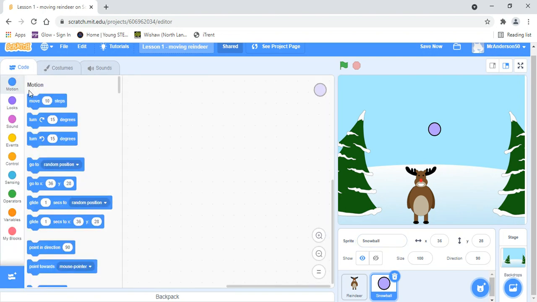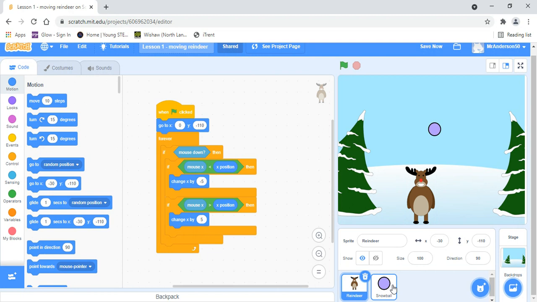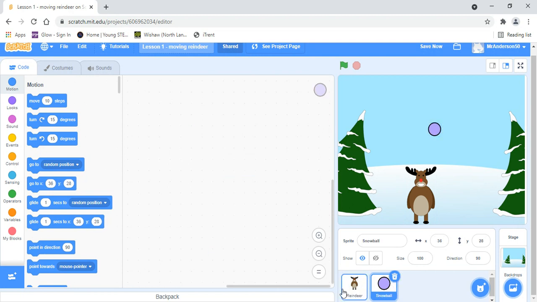Now, what you will notice now is that you've got your 2 sprites down at the bottom of the screen here. You've got the reindeer and the snowball. So be very careful when you're doing coding that you've got the right sprite and you're putting the right code in for the correct sprite. That's always really, really important to make sure you're doing that correctly.